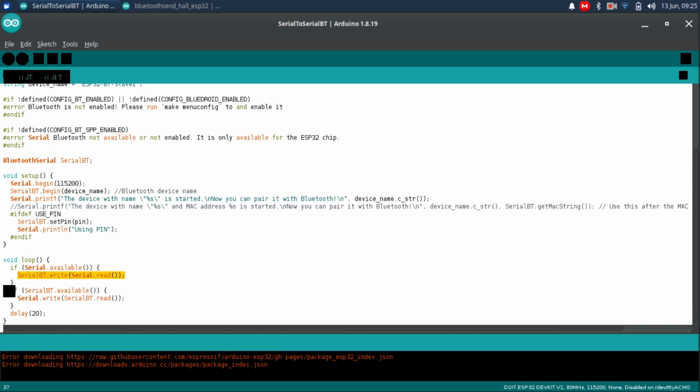So in the next if statement, the complete opposite happens. It checks the data available to serial Bluetooth, that is our phone. If there is any, we will write those bytes or data to the serial monitor.